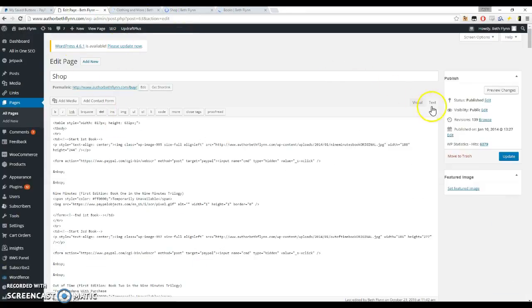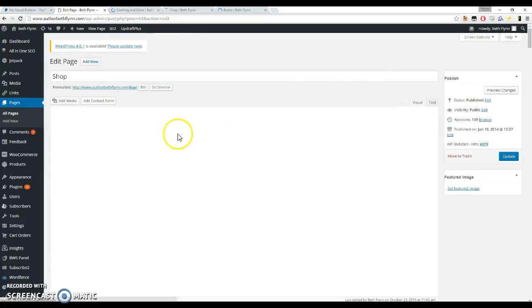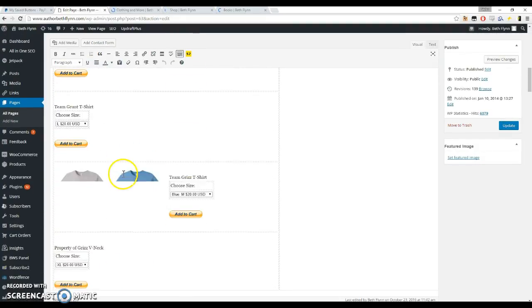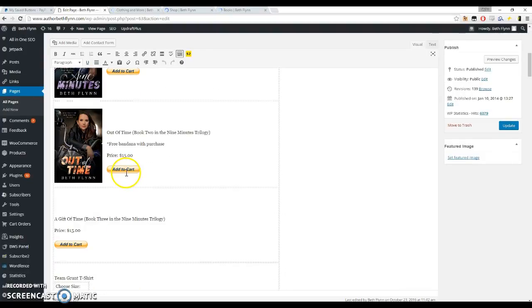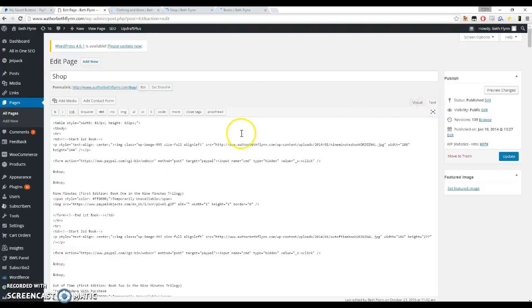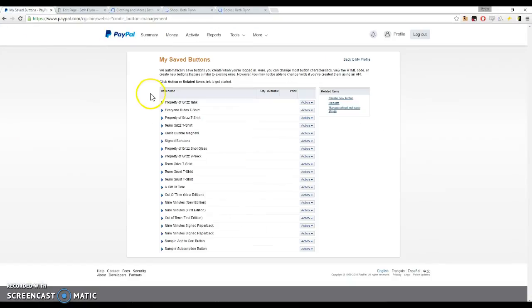So now that we've got the Shop page open up, we can see the visual editor here, which is probably what you've been used to working with. But really, when you're changing the content behind the scenes, you're going to want to open up this text editor right here. And the buttons here on your My Say button page kind of list all of your materials, the property of grizz tank, the bandana, the bubble magnets, things like that.